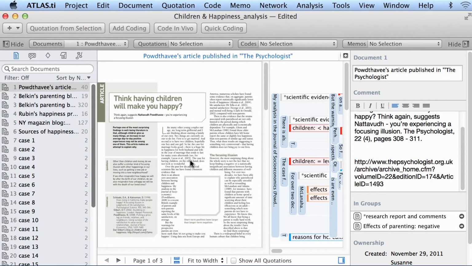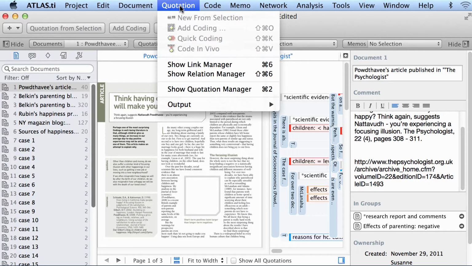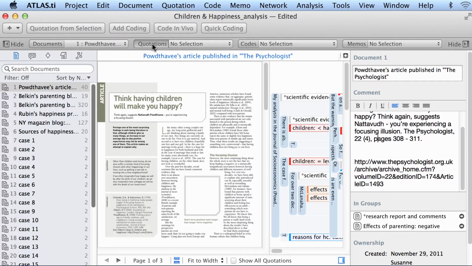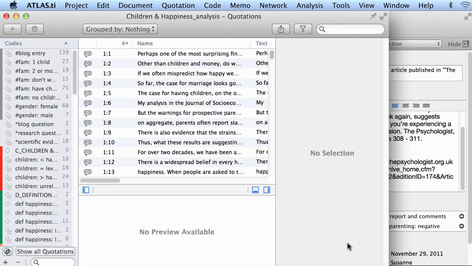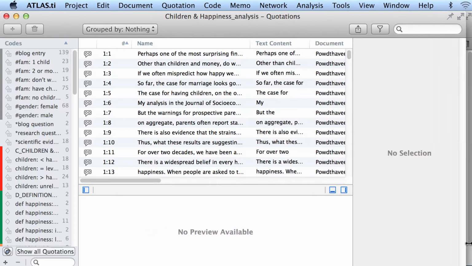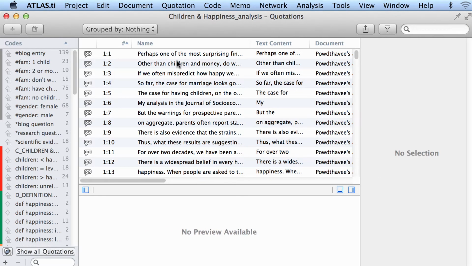In this video tutorial, I will show you how to use the query tool in ATLAS.ti Mac. First, open the Quotation Manager. You can do this by going to Quotations, Show Quotation Manager, or clicking on Quotations here. This will open the Quotation Manager, and here you will see a number of different options.